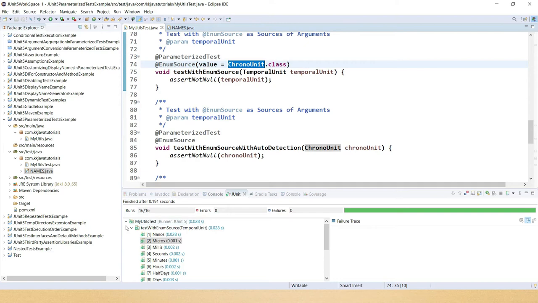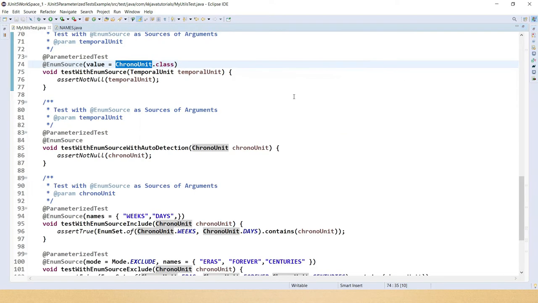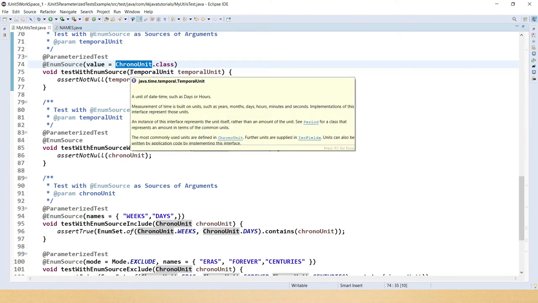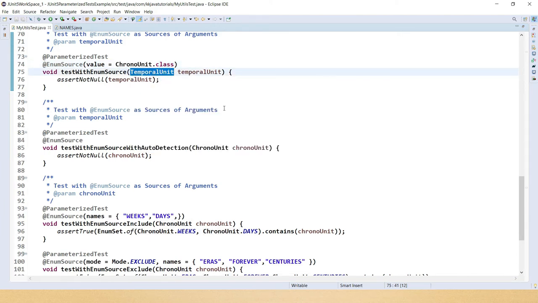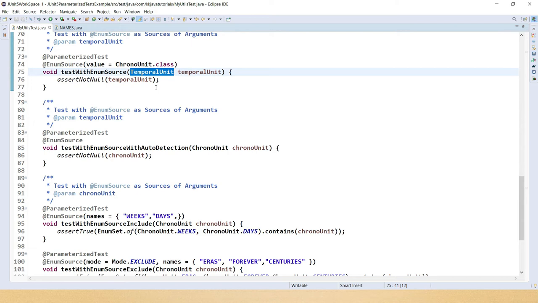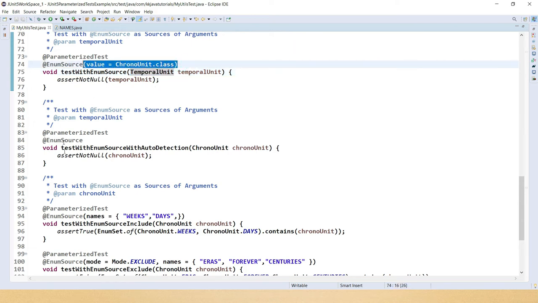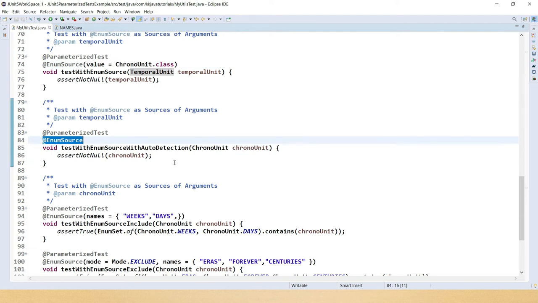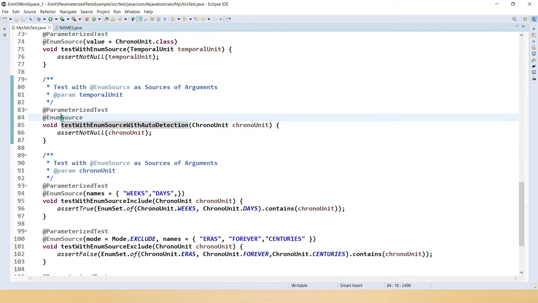Now let's go to the next. The next thing you have to keep in mind: here I have specified the source as ChronoUnit, and the parameter is of a different type, but if both are the same type, meaning ChronoUnit is the source and here you are also passing a ChronoUnit, then you don't need to specify this one. Just specifying the enum should be enough. And that's how I did it in the second test case. Here I have just specified @EnumSource and directly I am using ChronoUnit. So JUnit will understand you are passing the value as a ChronoUnit, and again this is going to run 16 times, right?